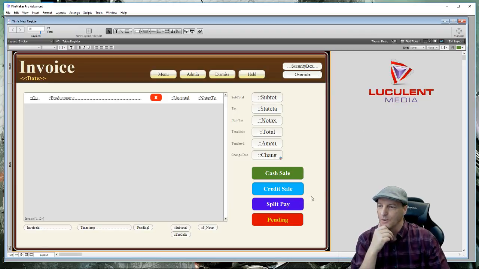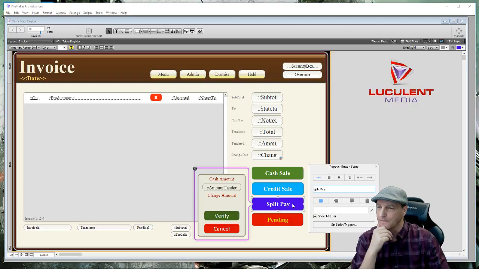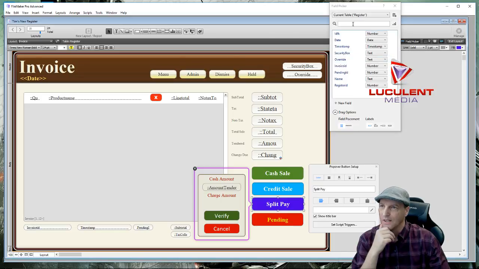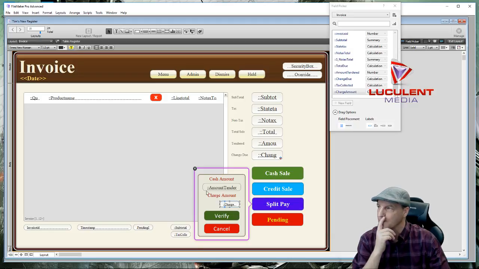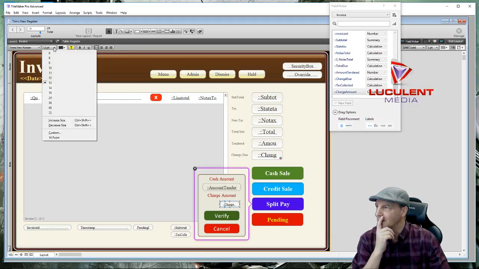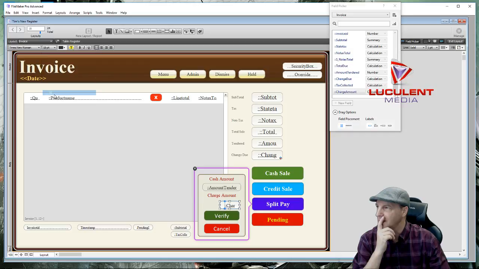So now we're going to go back into our split pay. We're going to double click that turkey. We need to get our field picker out, and we need to go to our related invoice page. We're going to grab a charged amount and bring it down here. I think we did 18, right? 18. We want it to be the same size as that one.